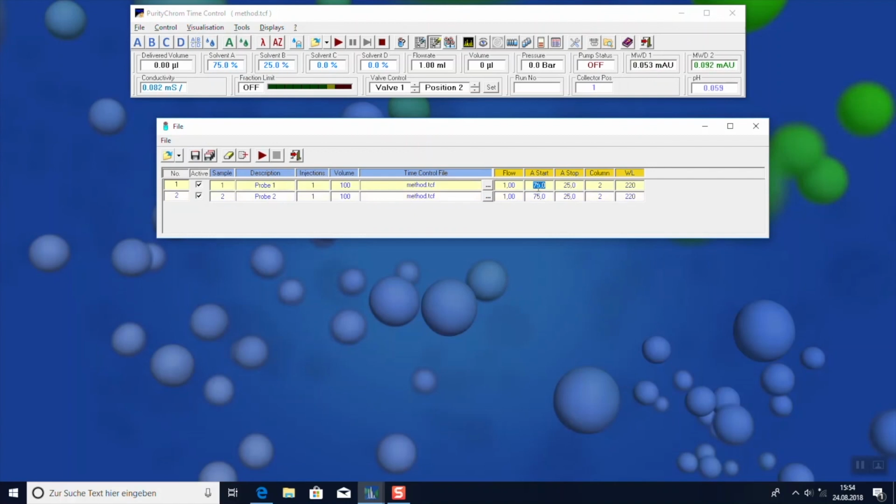For example, for the first one, I want to start with 100% of A and stop at 20% of A, and I want to compare this to when I start with 80% A and go to 5% A. And this is easily done by just running those 2 methods and comparing them against each other. One can also think about changing it to another column and comparing this, or changing wavelengths and therefore see which wavelength is the better one.